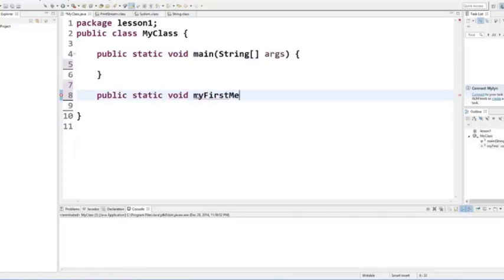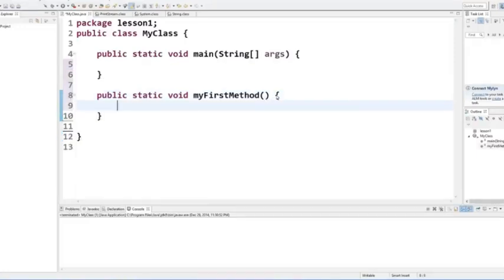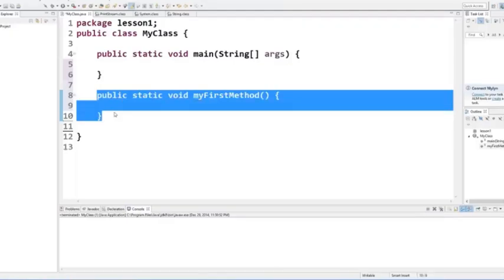For example, my first method. And then come these brackets. In these brackets we can pass some parameters, but for the first time, because it's an introduction, I just want to leave them empty. They can be left empty, or you can pass parameters like int a in here. But for now, for simplicity, I will leave them blank. So this is the simplest kind of method.